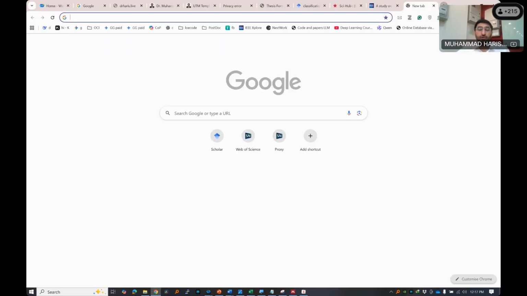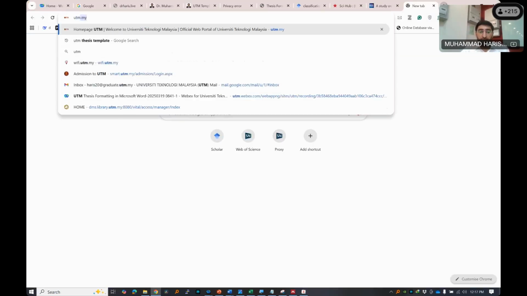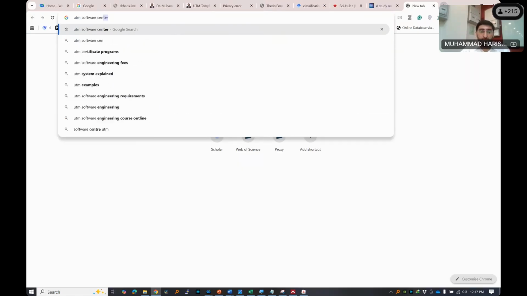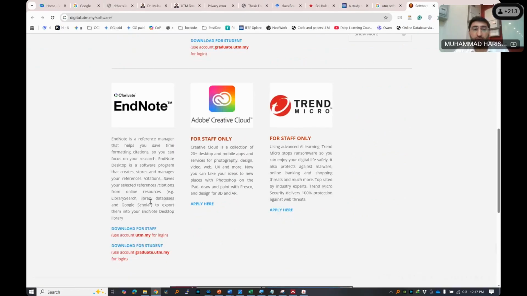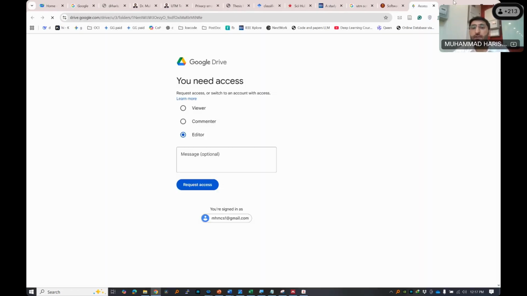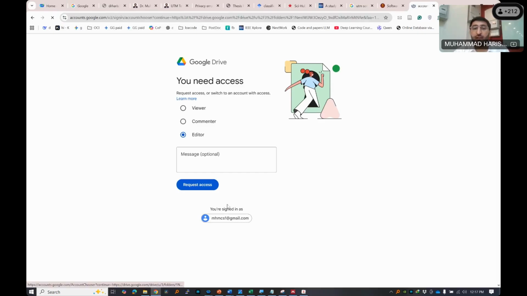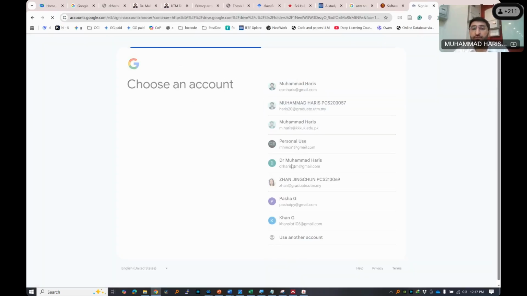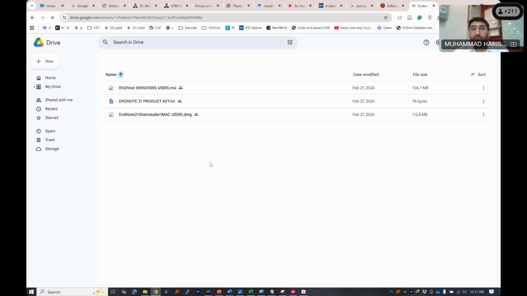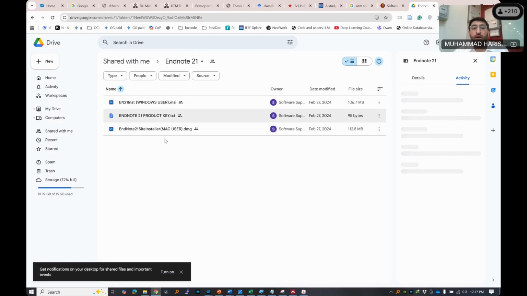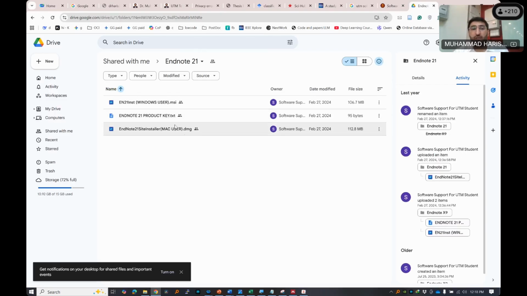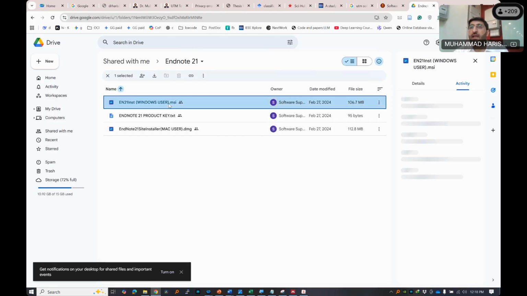To install EndNote, you need to go to the UTM Software Center. Then you just need to go to this link. There you will find EndNote download for students, and in the student section you will have options. So change your email ID to graduate. There you can download this. For Windows, you install the MSI. For Mac users, you install the DMG. But I'm using Windows, so I click on MSI and download it.